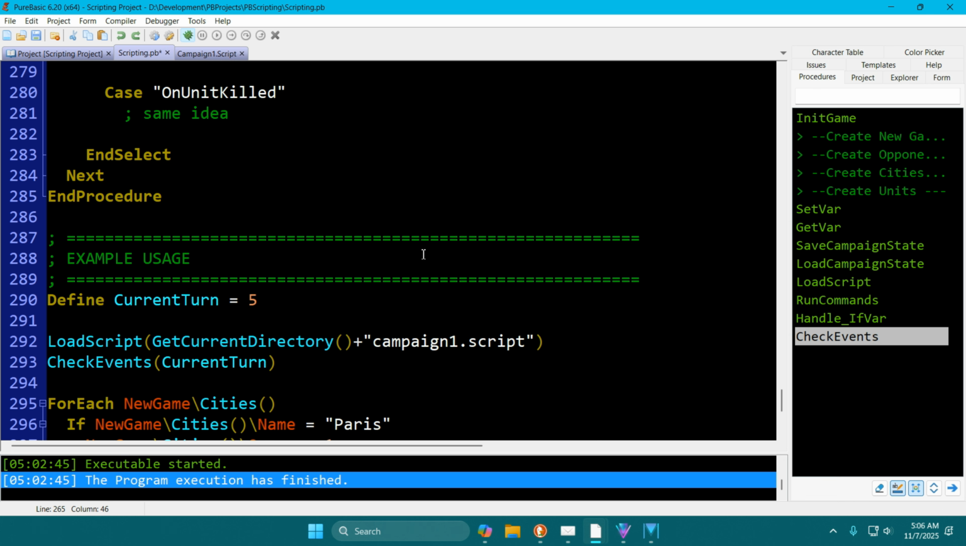I may end up doing it anyhow, but if you ever wanted to create your own programming language with PureBasic, this is basically a way to do it. Never do I say that this is the only way to do it. I'm sure there's a million different ways to do it, but this is a way you can do it.